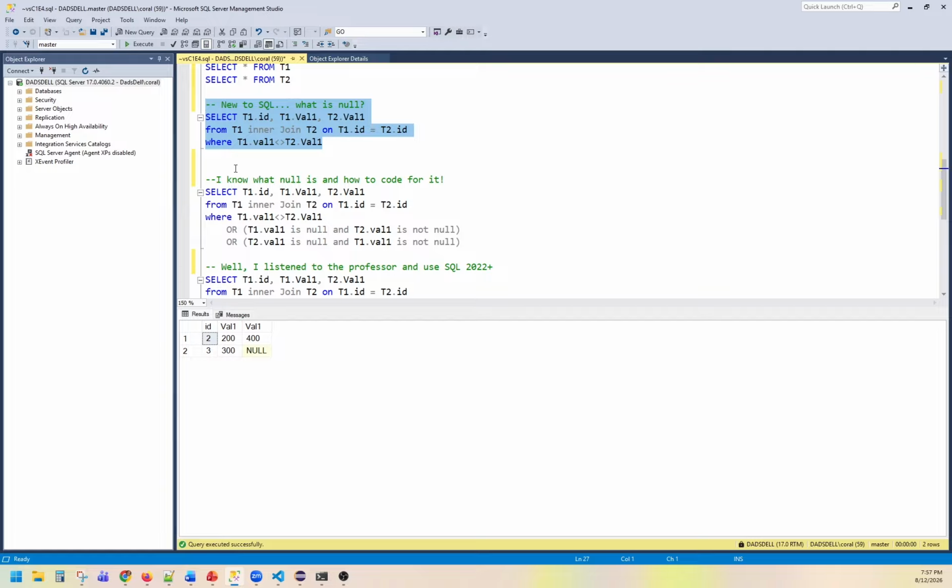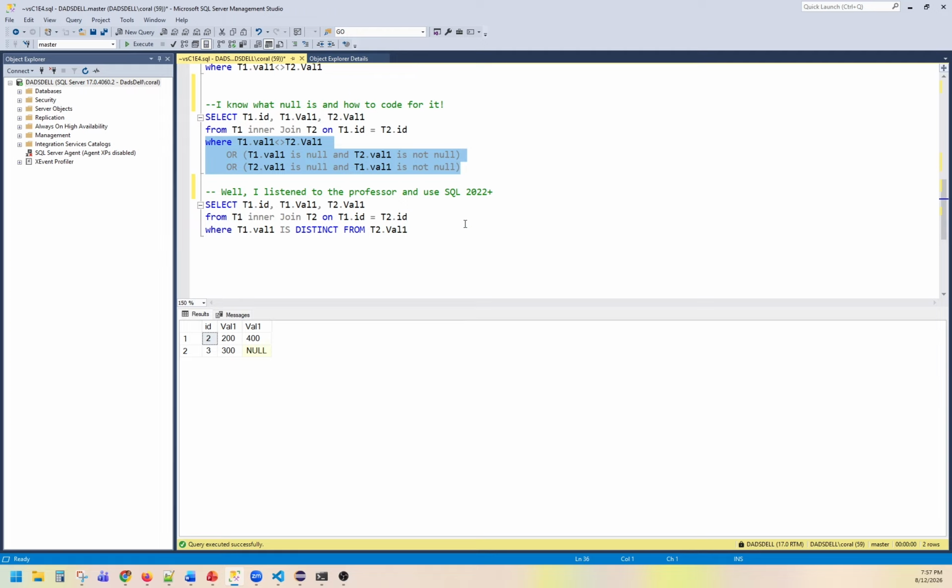So at a minimum, you want to be able to have the conditions here. This works for any version of SQL Server. If you have SQL Server 2022 and higher, thanks to this video, you now have a little bit of an additional tool in your toolkit.